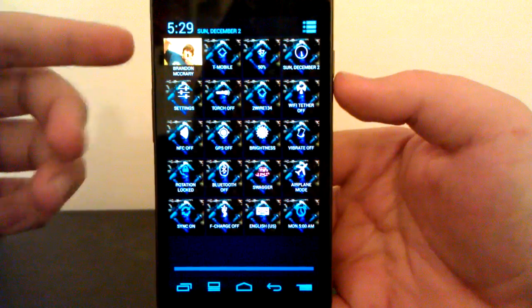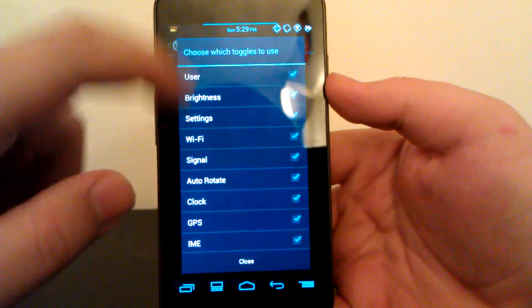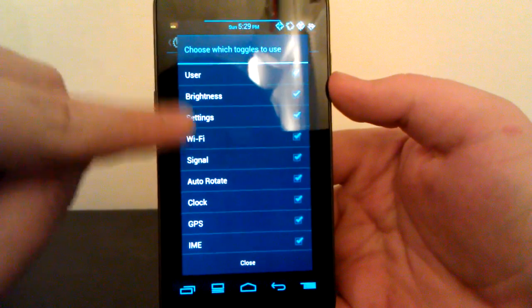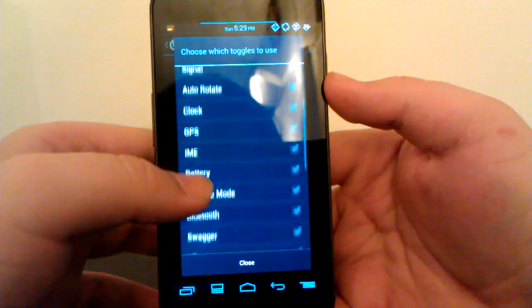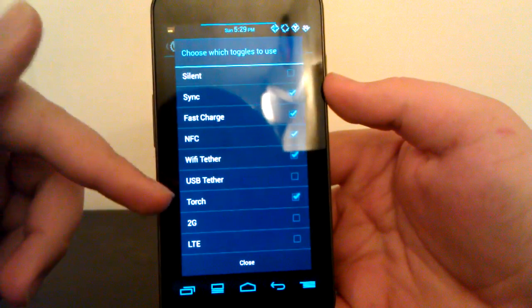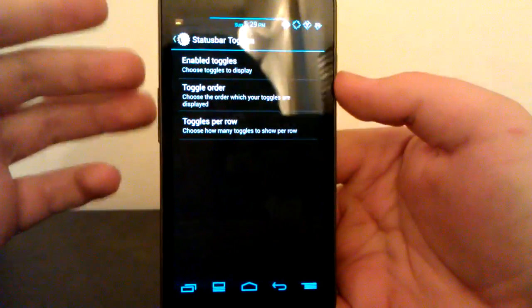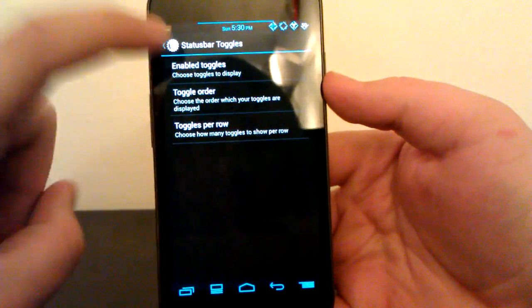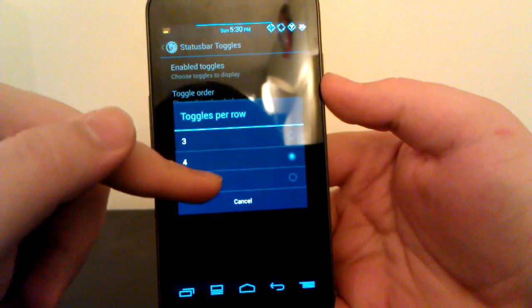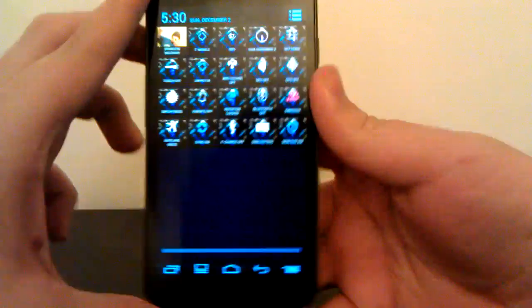Under status bar toggles, which are these, if you go over. I have a custom theme, so you can't really see them, but they're the regular Google quick toggles, but you can add a lot more. So we have the user, which is like the Google Plus picture thing. Brightness, settings, Wi-Fi, signal, auto-rotate, and a lot more. If you want to use any of those, don't try to use LTE on a GSM Galaxy Nexus because it's not really going to work. You can also change the toggles per row too. So if you wanted 5 per row, it would look something like that. Sorry for the light.